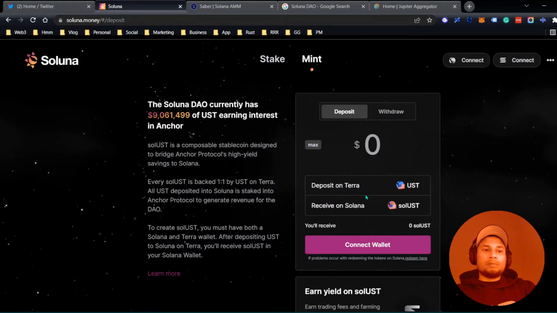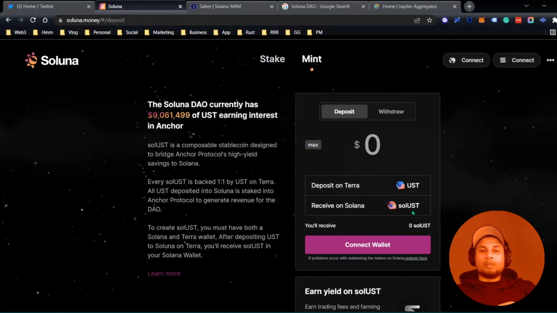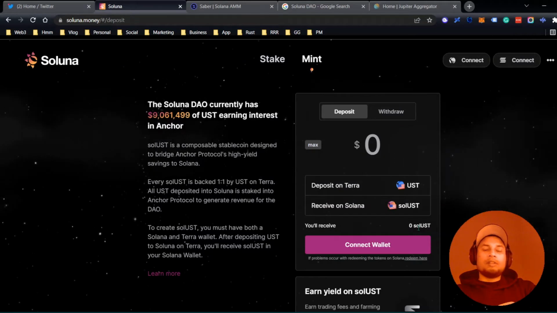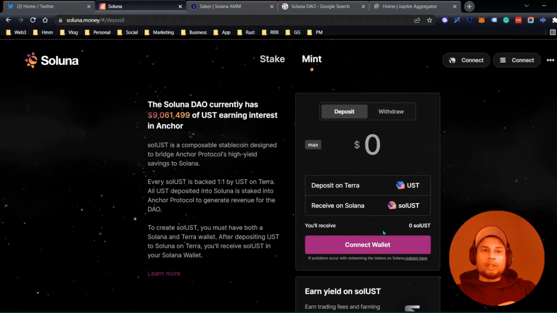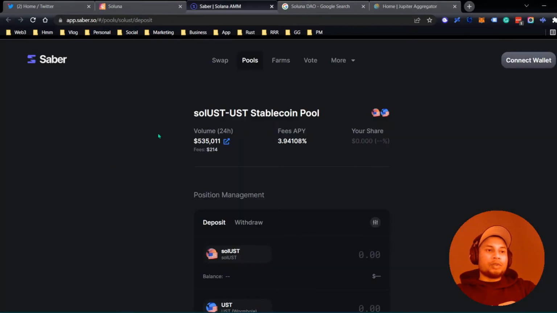So once you deposit Terra USD, you will receive, or mint, Sol USD on Soluna DAO. That is another way you can actually acquire it. All right, so now you know how to acquire it. Let's get to the liquidity.